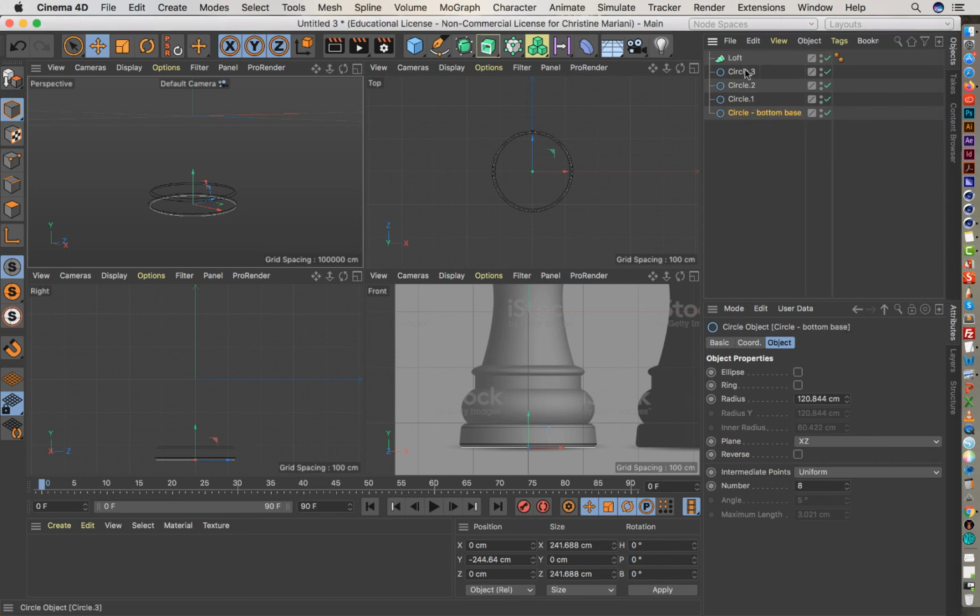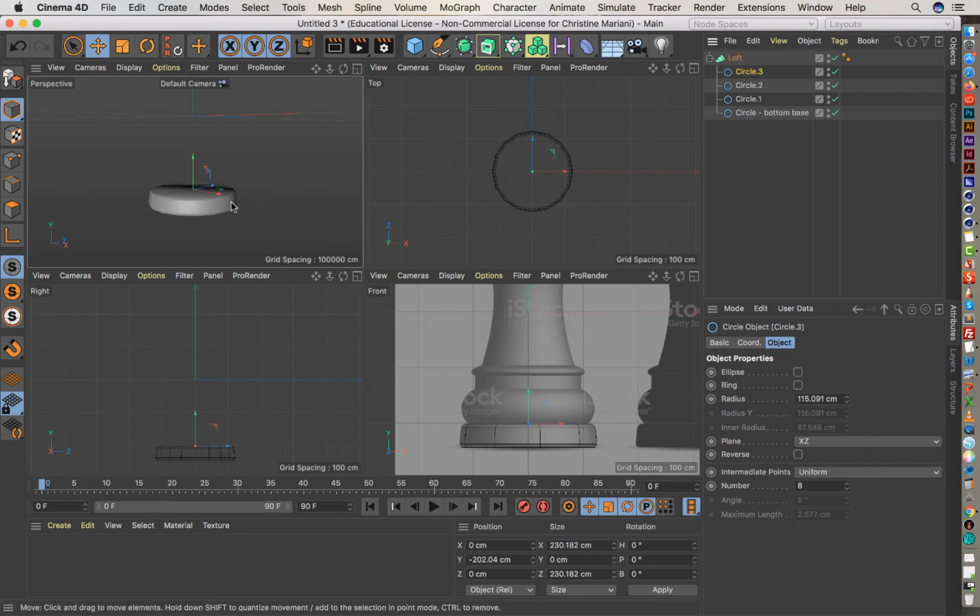And then every other one, I could be more specific as I get through there, but at least I know this first one is the very, very bottom one that I started with. So that goes into the loft first, followed by circle 1, followed by circle 2, and you can see as I'm throwing them in there, the shape is building up, which is pretty cool. Circle 3, okay, and there's my base.